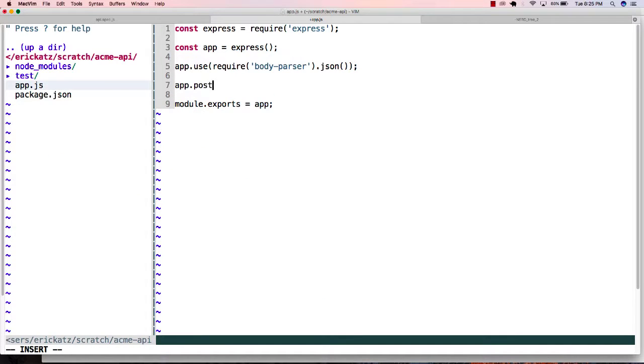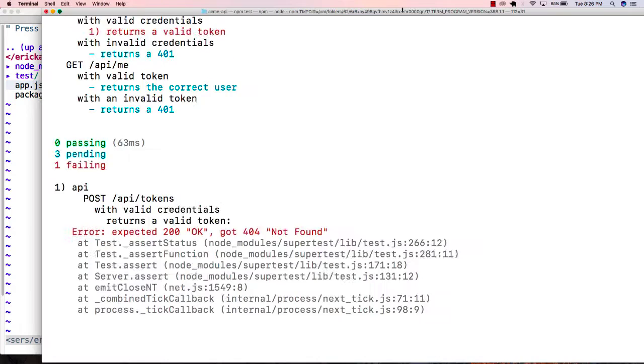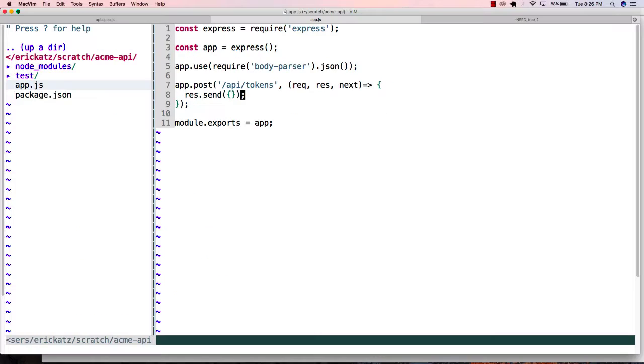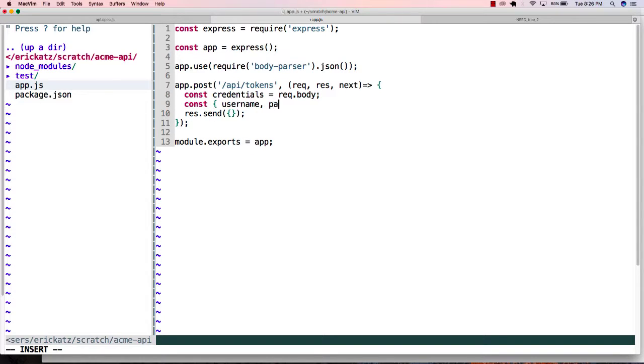Let's do an app.post to /api/tokens. Again, eventually you'd end up breaking this thing out. Request, response, next. If I wanted to get this to pass, I could say response.send an empty object, and I'd pass. That's not really what I want to do. What I want to do here is take my credentials from my request.body. I'm using my JSON parser, and I'm going to use some ES6 to grab my username and my password.